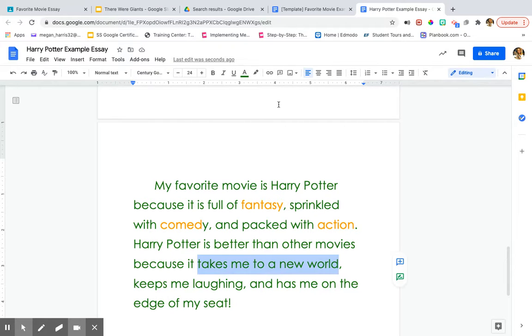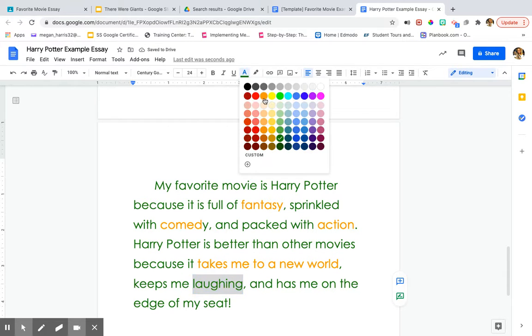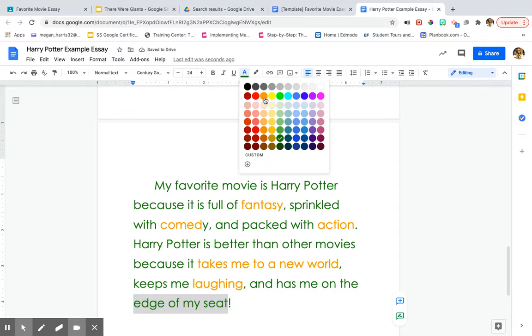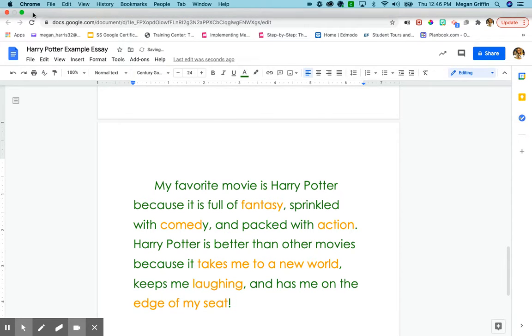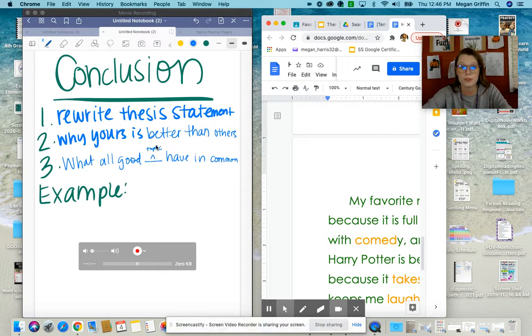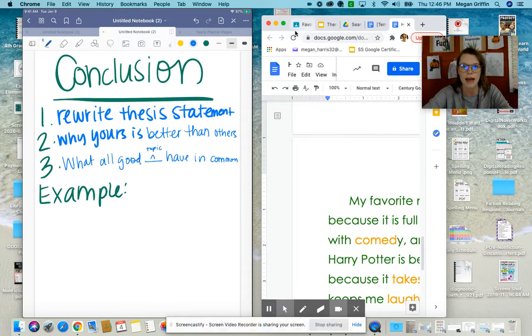So takes me to a new world. That orange goes with fantasy. Keeps me laughing. That goes with comedy. And on the edge of my seat goes with my action. All right, so I've answered those 2 questions, but now I need to answer this last one here. What all good topic, which is movies, have in common?